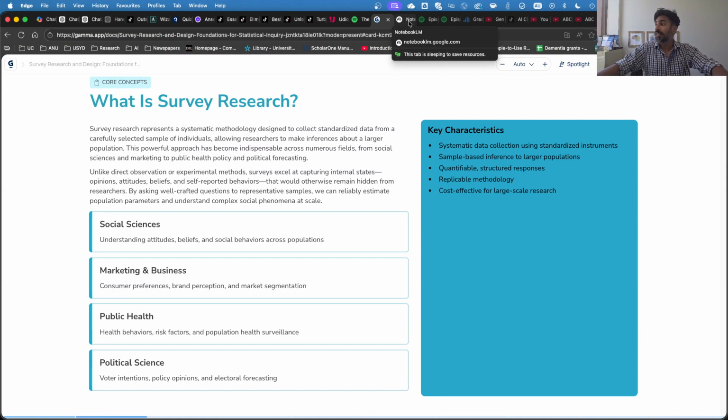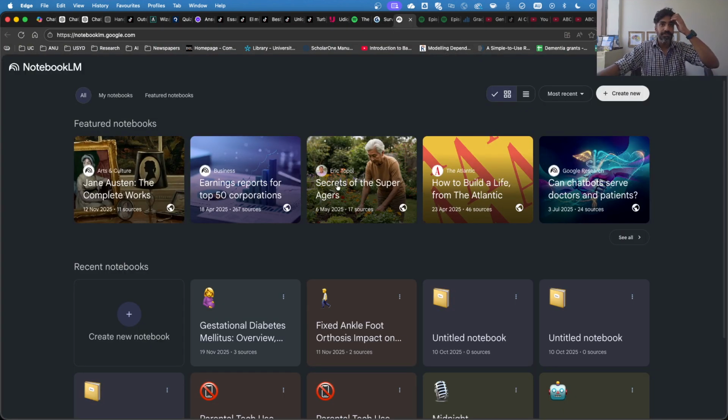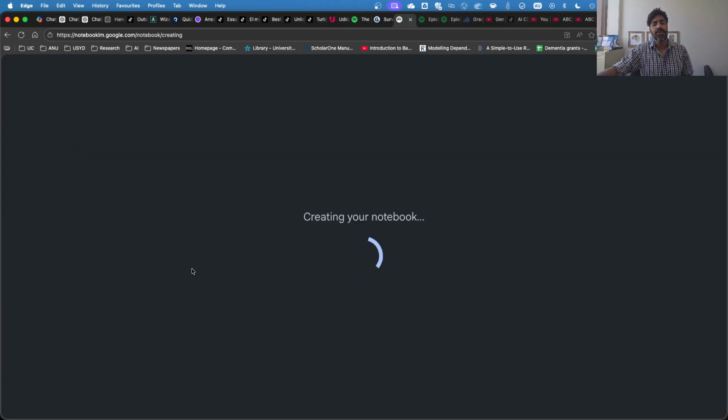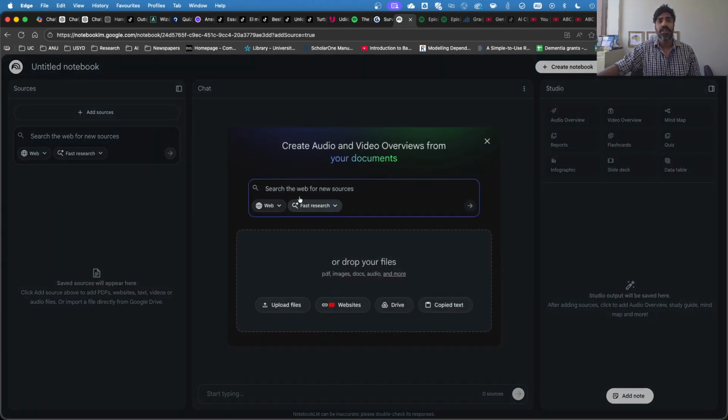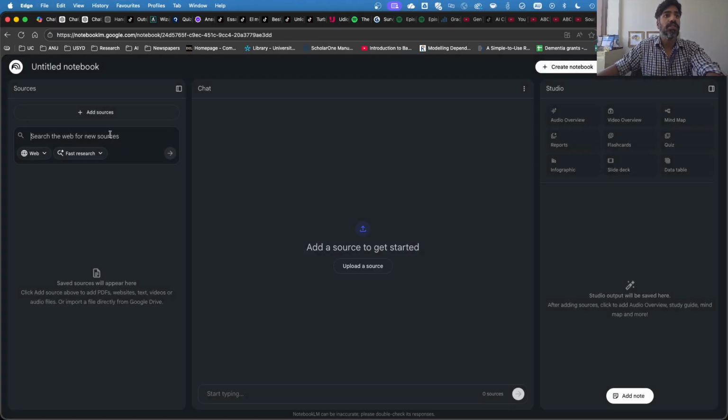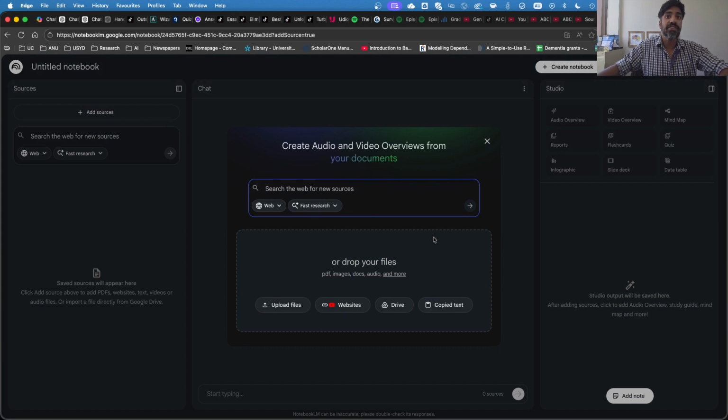The other tool I want to show you is Notebook LM. So this is Notebook LM. It's used by a lot of academics, and it allows you to create a notebook where you can embed sources. So we can look up sources about something that we want to learn. I can say, hey, I want to learn a bit about Bayesian statistics. Let me search the web, or you can just add sources.